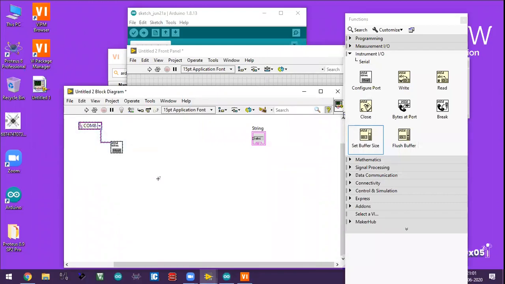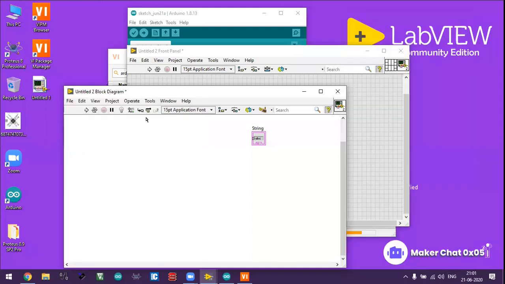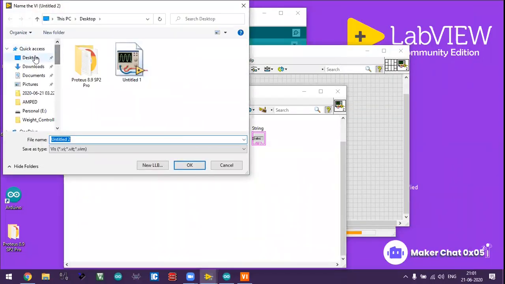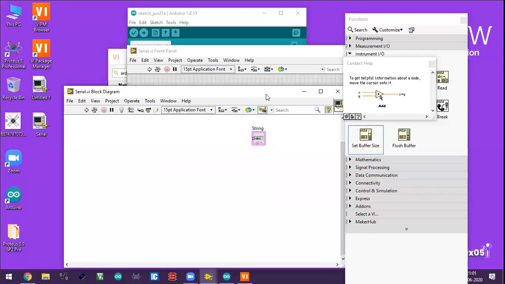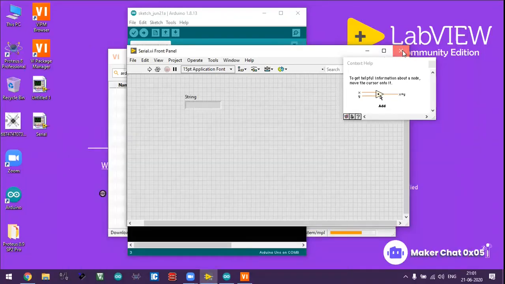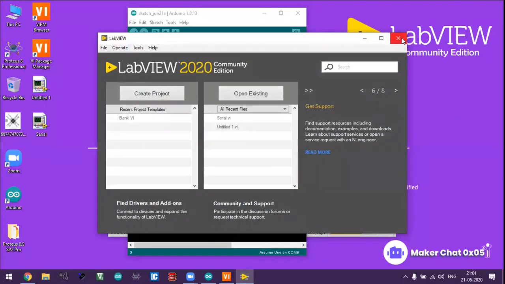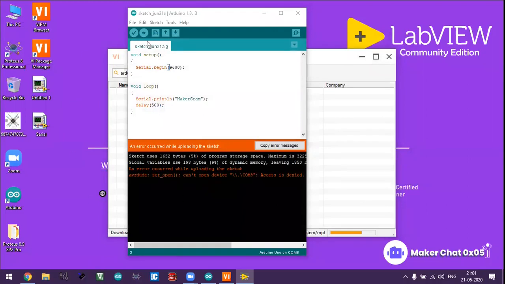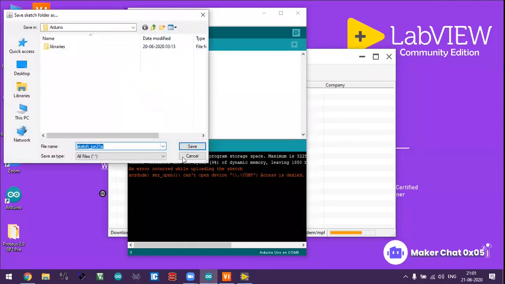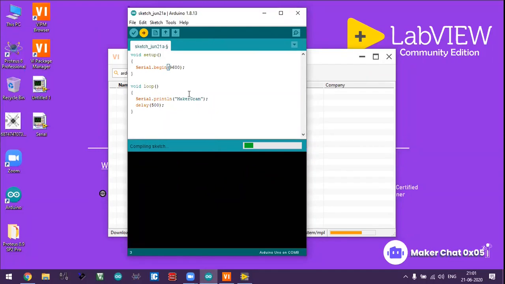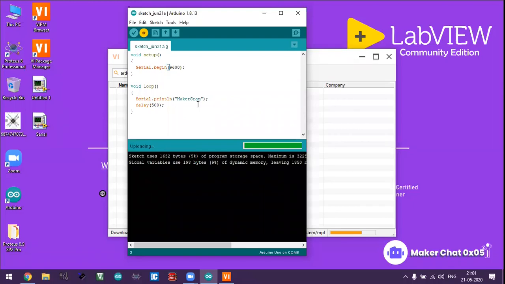So I have to remove that, and first I have to save this program to the desktop, untitled, and give it the name serial. Just save it. We have to first close everything in NI LabVIEW software so I can upload my program to the Arduino board, because COM port 8 was locked by LabVIEW software. Now it is uploading, and done uploading.